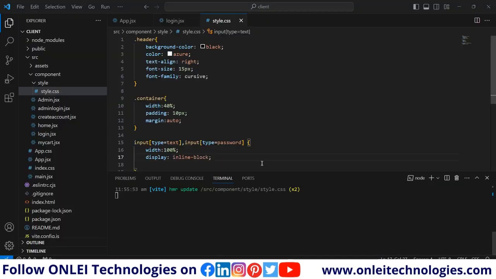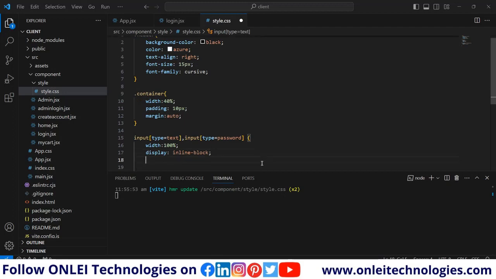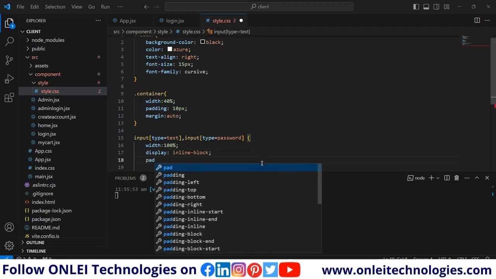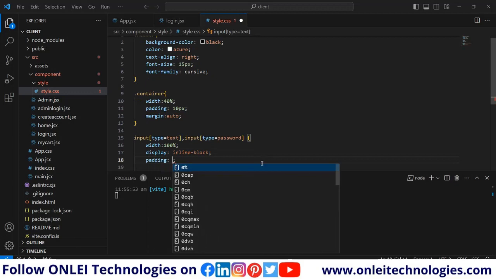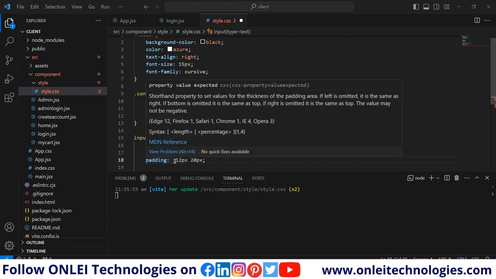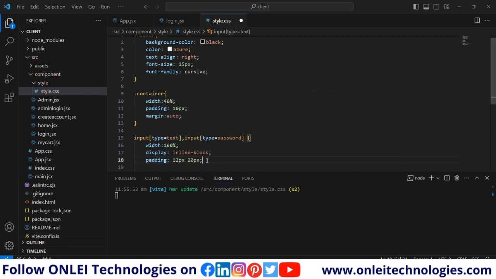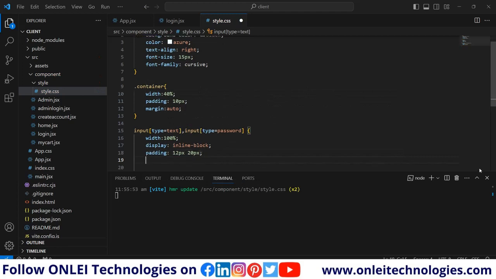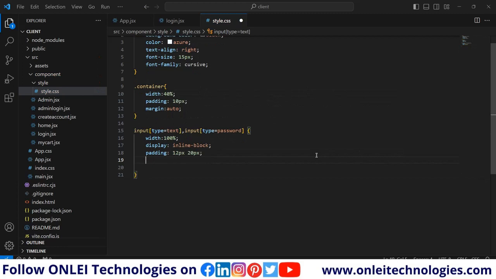Then you can style them even more. You can set some padding. If you want to set some padding between them, so I will set padding 12 pixels and 20 pixels. These are the padding values I am trying to set. Okay, let me remove this colon. So that is what you can do here. This is how you can set this padding as well.